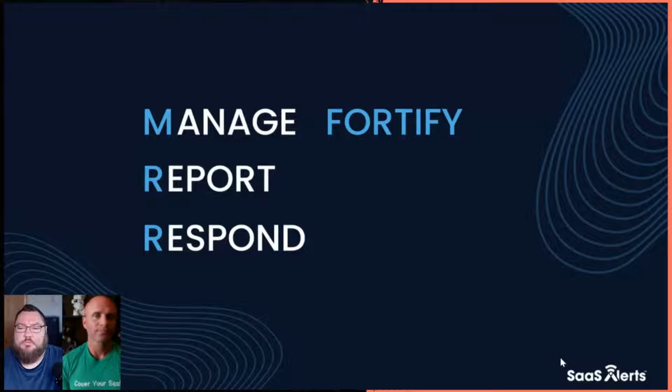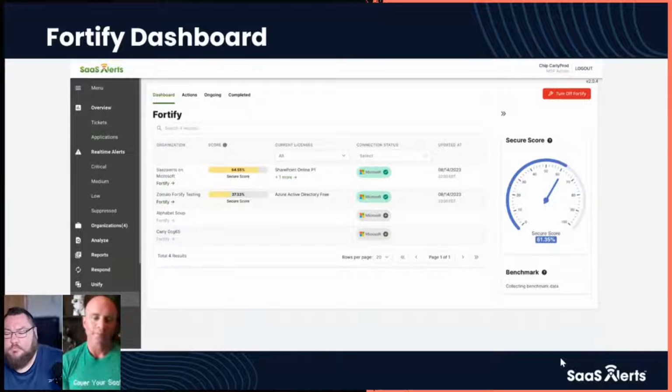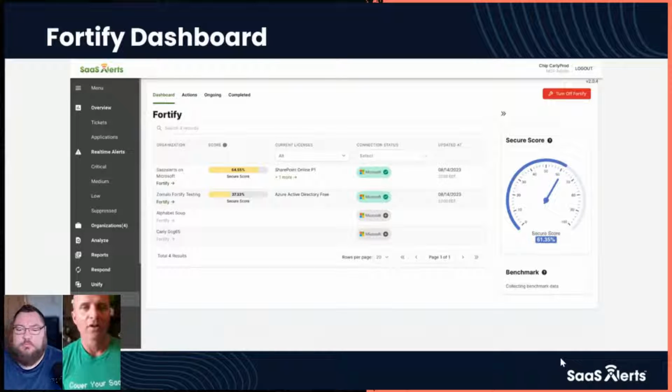Very nice. So we've teased Fortify enough, so we'll dive into it. Fortify allows you, the MSP, to go in and understand where your existing customers are with their security score. So you can see it. And I can tell you right now that we've gotten just over 3,500 tenants in Fortify.